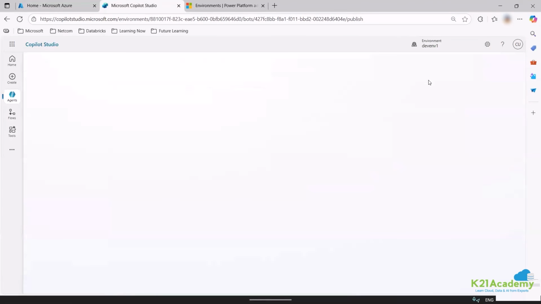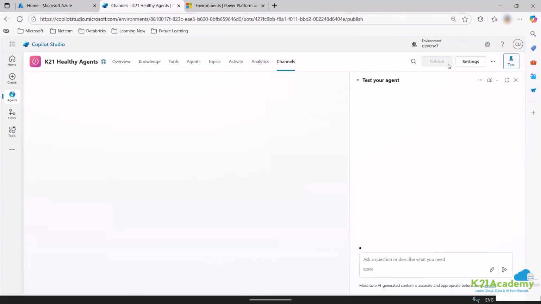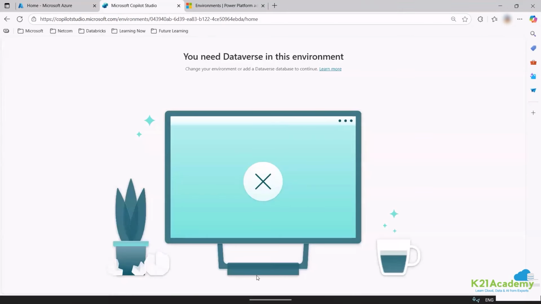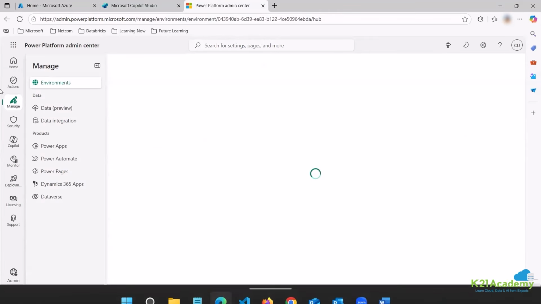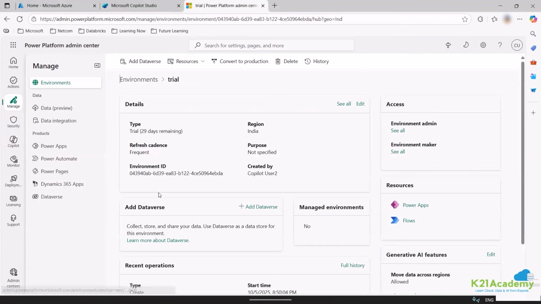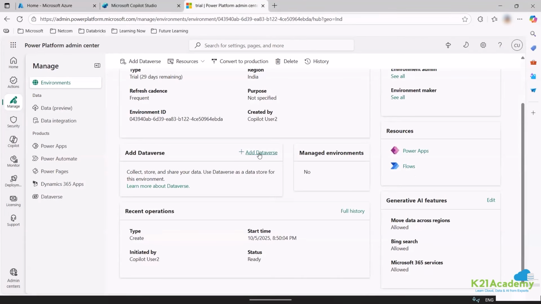Now, let me change to the developer environment from here. Suppose I want to deploy a bot. I'll just come here. Can you see a trial environment? I'll click on this trial environment. I need a Dataverse on this environment. So let me click on this environment. Here I need to enable Dataverse. Can you see add Dataverse? I need to enable Dataverse on the trial environment.